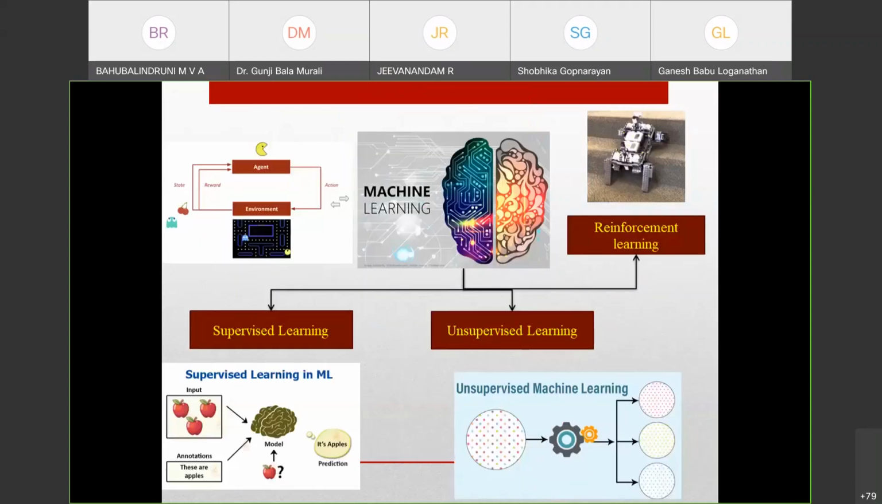Okay. Now, if you see, machine learning is classified into three types. One is supervised learning, the second one is unsupervised learning, and the third one is reinforcement learning. We can have an individual discussion on what supervised learning is, what unsupervised learning is, and what reinforcement learning is. Now, let us go with supervised learning.